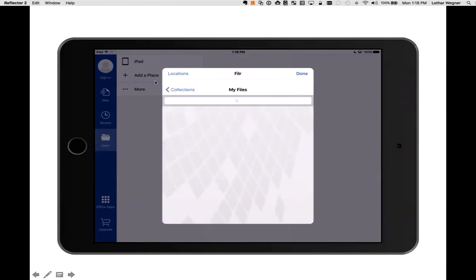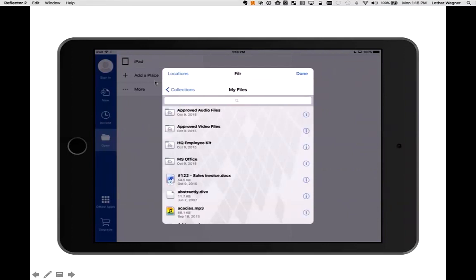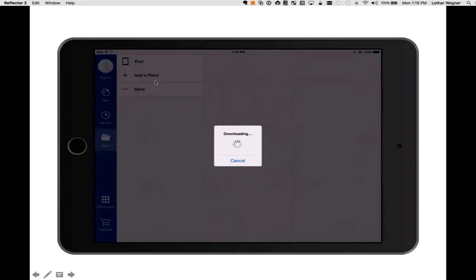Now I can go to My Files, and I can open up the document that I wish to open up, the same way I would from Windows, by simply saying File Open. So here's our document.